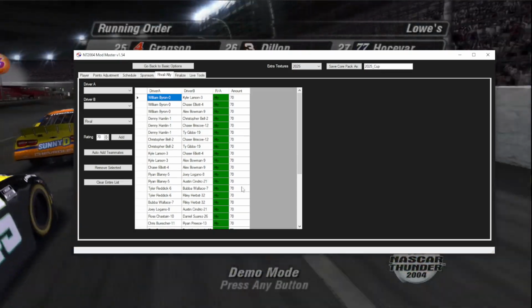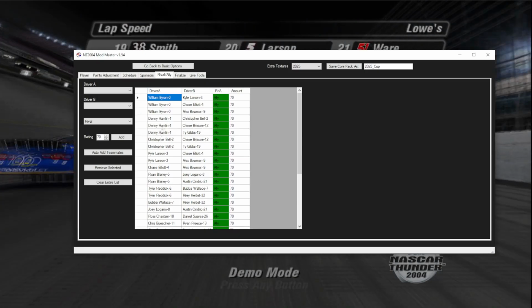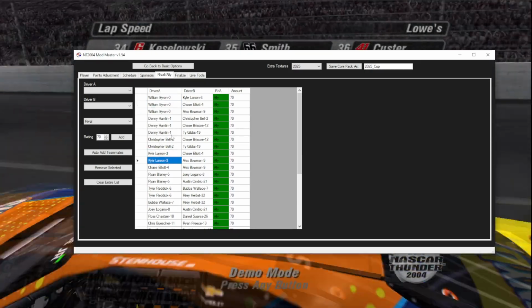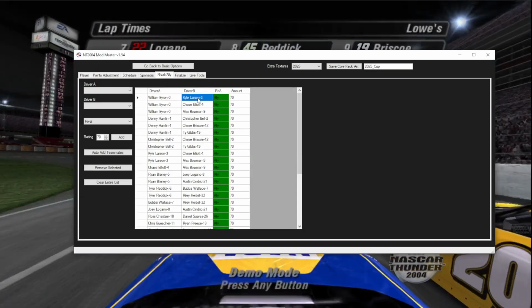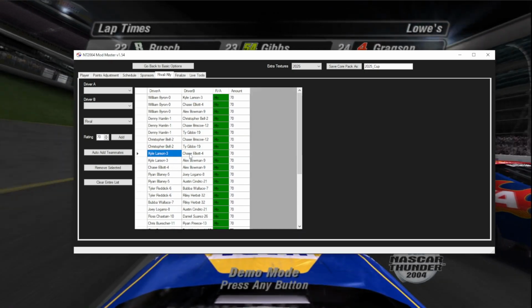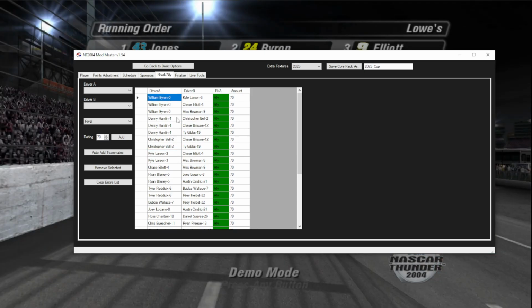So it is what it is there. When I say it adds it in both directions, I don't mean it adds it in this table both directions. I mean that if it says William Byron and Kyle Larson here, then in the game it applies it both ways, but it doesn't list it twice here. It just applies it both ways in the game. So I just wanted to note that so you understand how that works.